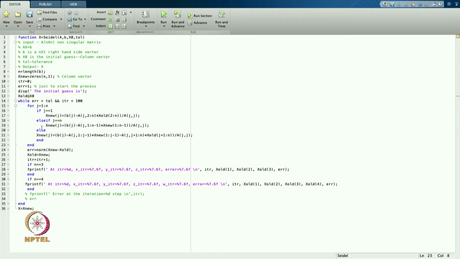Now, this is the end of the if loop and this is the end of the for loop. Then I will find the error. So, this is the norm I am taking. So, x new minus x old, and I am taking the maximum norm. So, that is the error I am taking.